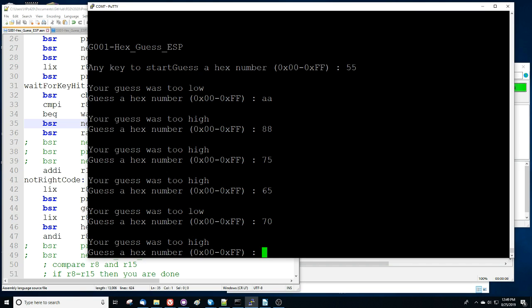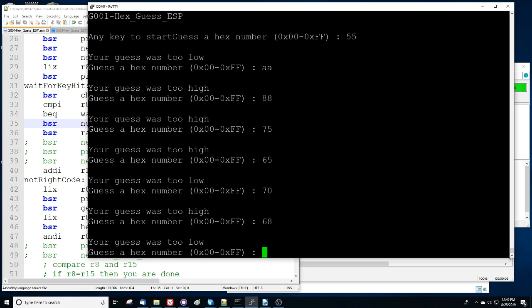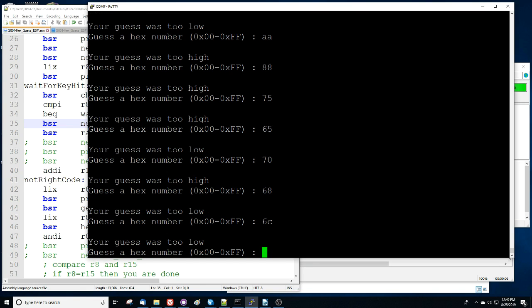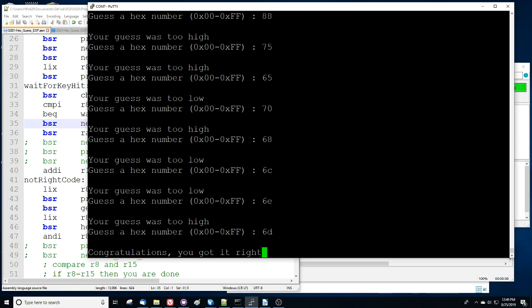Remember, these are hex, so let's go for 68. 68 is too low, so it's between 68 and 70. So let's try 6C. It should be in the middle somewhere. So between 6C and 70, how about 6E? Too high, so that leaves 6D. And we got it. Pretty good.